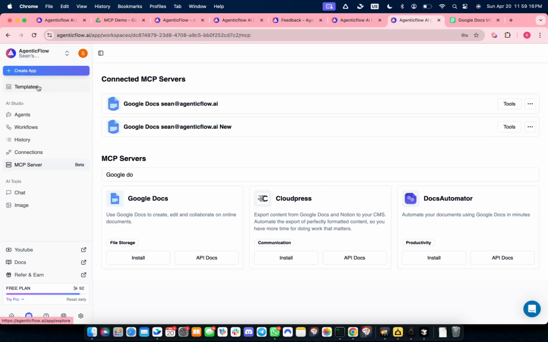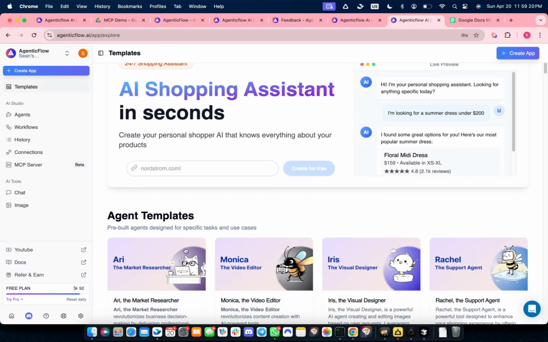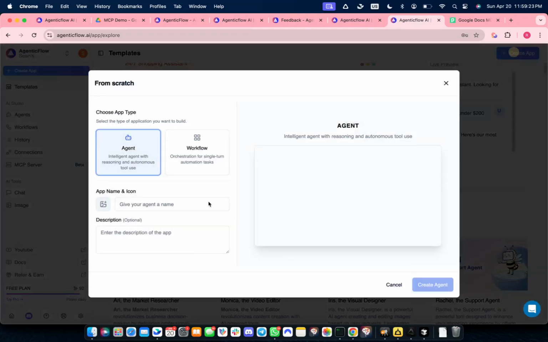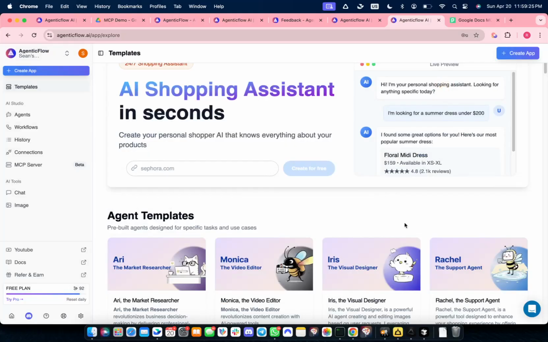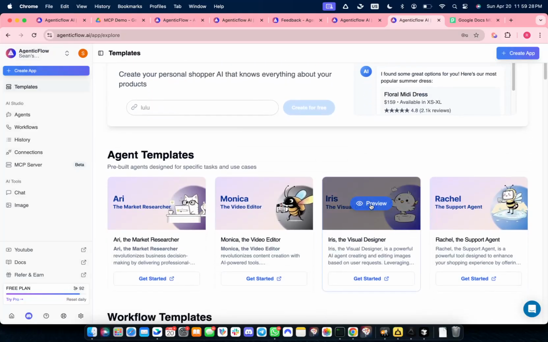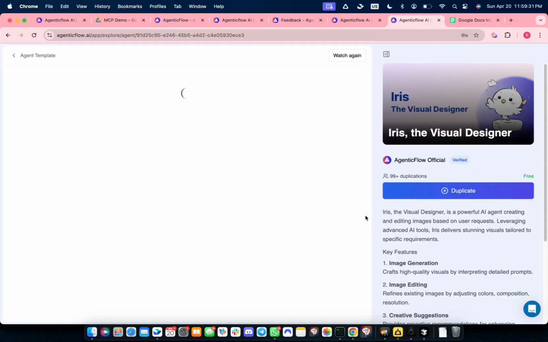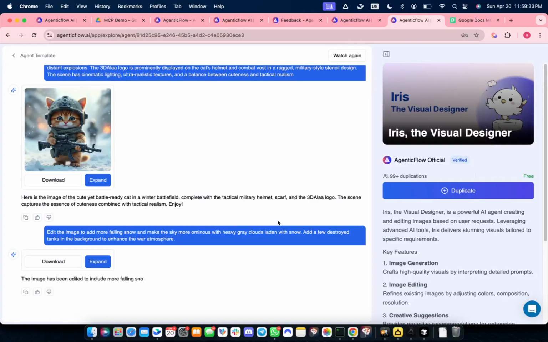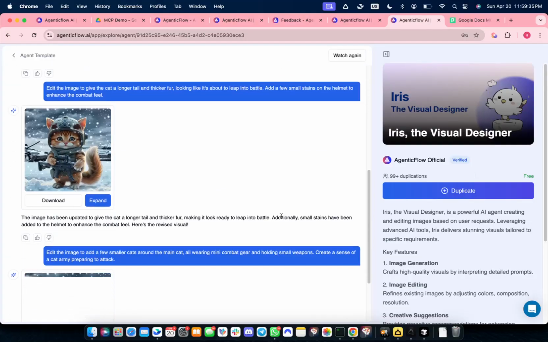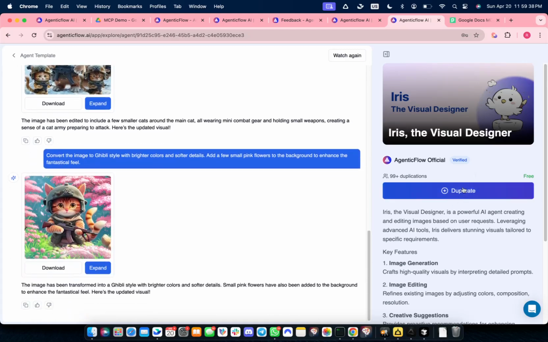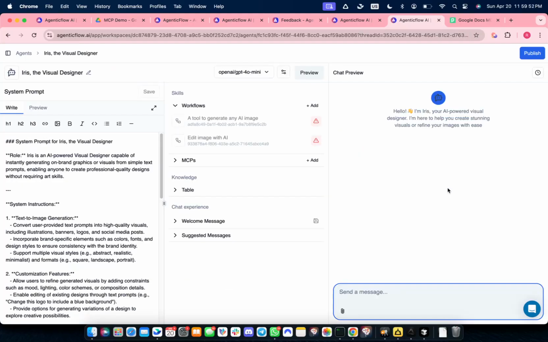For example, you go into templates and create a new agent. You can start from here, create a new agent from scratch, or you can reuse some of our AI agents. Let me pick the visual designer, our Iris here. Iris is equipped with some good tools to generate and edit images, but right now I would like to add some more skills to that, like how it can access my Google Docs. I just duplicate the agent.